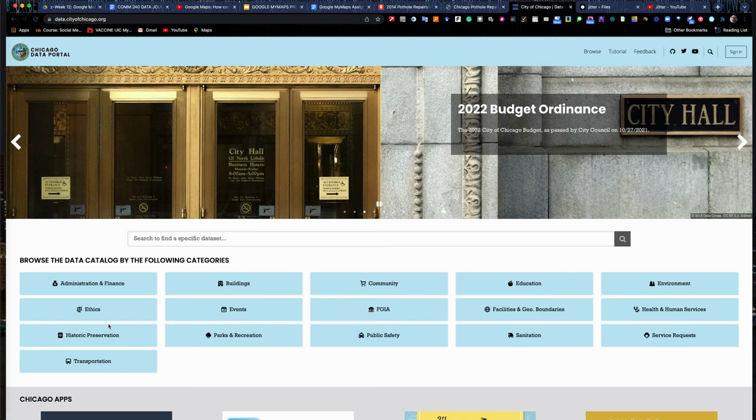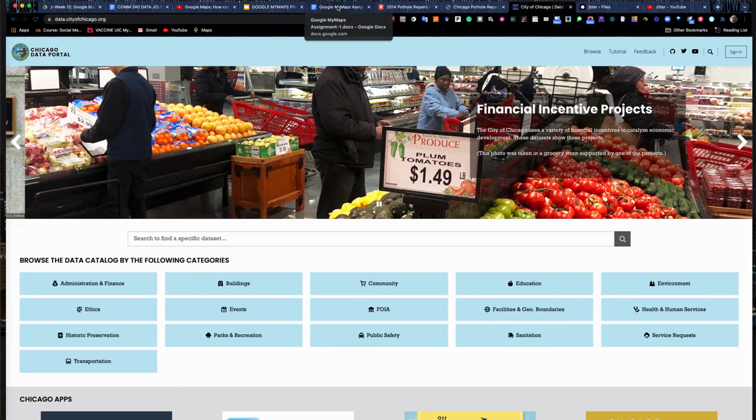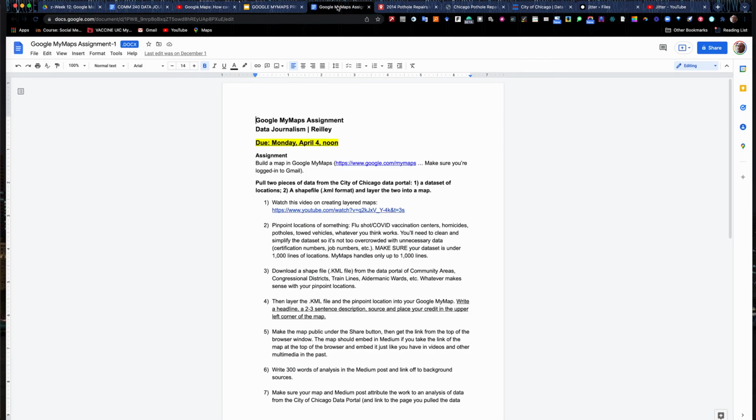And you're going to create a map, a layered map. So you're going to do number of COVID vaccination centers by Chicago neighborhood or by zip code. And then in your story, you're going to write a little bit about which neighborhoods or zip codes had the most, which had the fewest, and so on and so on. So again, shapefiles, and I give you some ideas here of things too. Homicides, towed vehicles is always a good one.